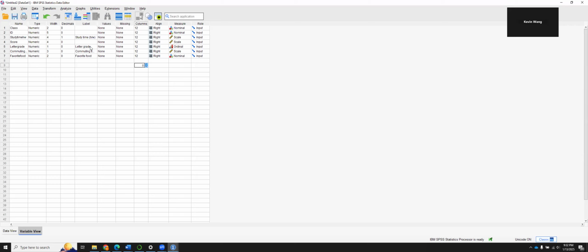Now let's go to the letter grades. If you still remember, we imported them as 1, 2, 3, 4, but I want to change them to A, B, C, F. So what you can do is, under Values, put the mouse over here and you can see 3 dots. Click the 3 dots and add the value 1 as A, 2 as B, 3 as C, and 4 as F. Okay, click OK.